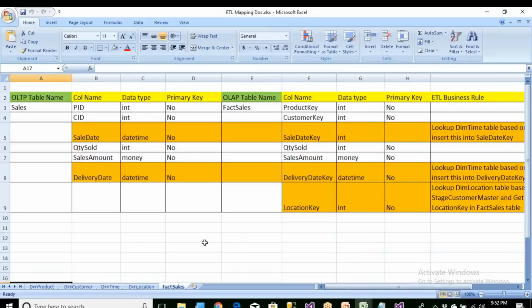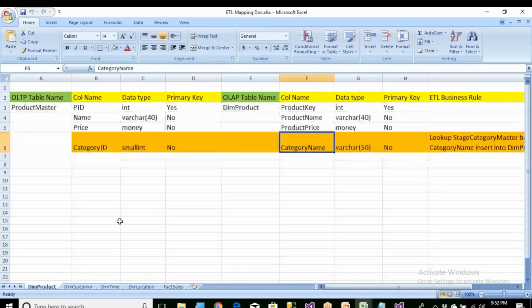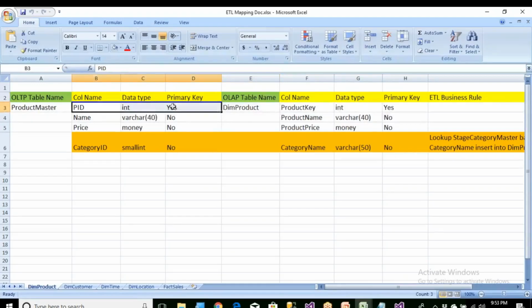Clear? Now, let me take the dim product table first. They'll say in source we have a table named product master, and for the same table in the OLAP data warehouse the table name is this. So here you will understand, okay, this is the table and this is the table there. That is how you will create. And they'll say this is the column name and this is the data type and this is the primary key. Now here also the equivalent column name is this, integer, primary key. Yes, it is primary key.